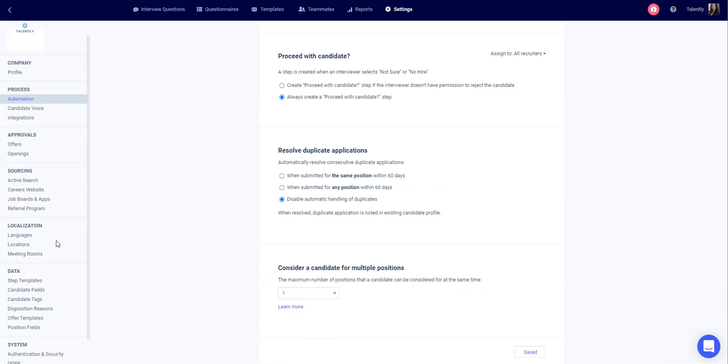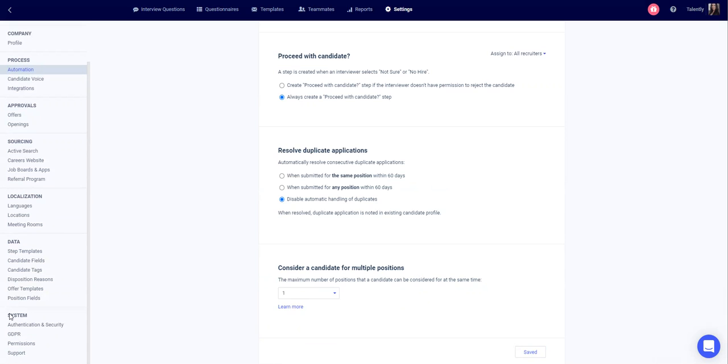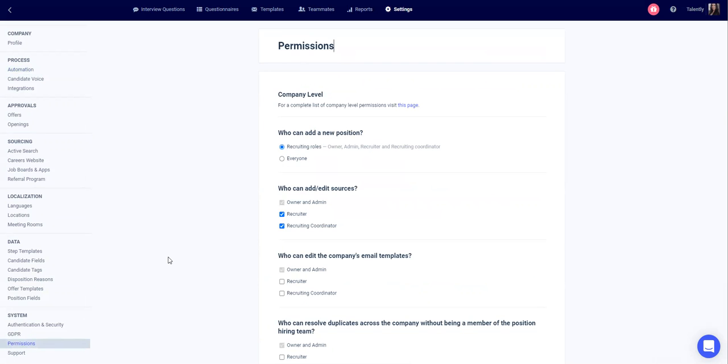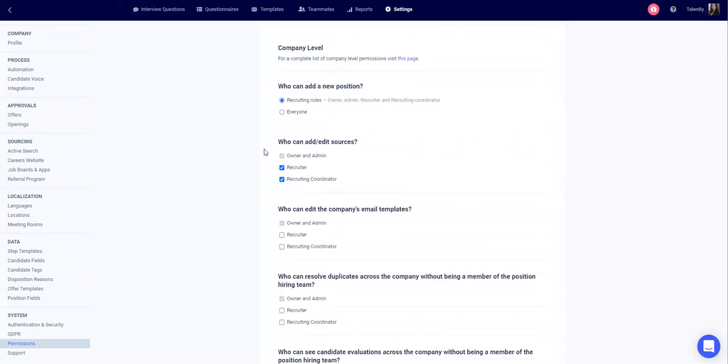Next, we're going to talk about permissions. Permissions can be found under System, all the way at the bottom above Support. Permissions is another menu in the system that allows us to configure specific permissions on a company level and on a position level, in addition to the permissions that we saw before. It's set up by questions, and you have the different options to select.